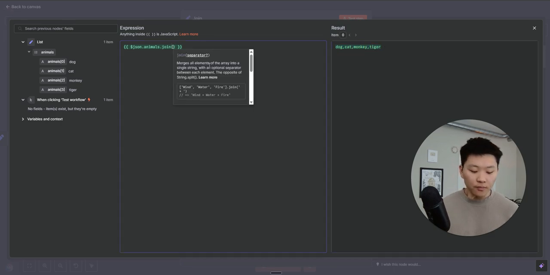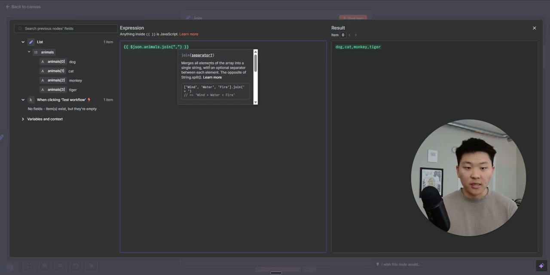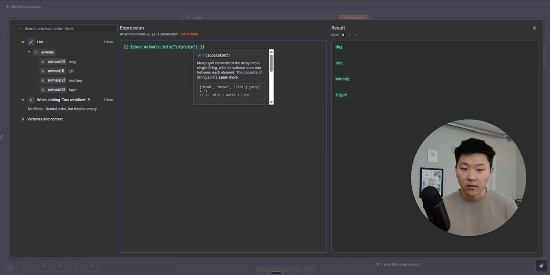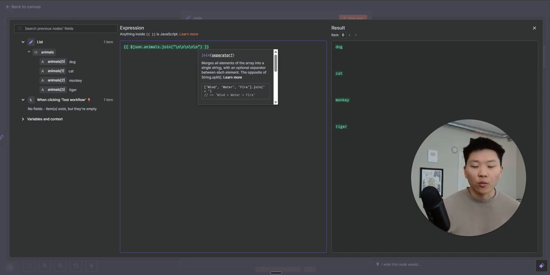But in these parentheses, I can say what do I want in between? So I'll put it in quotes, and now it gets rid of the commas, right? If I did a comma, that's how you add it back. Or I could do a dash. Or I could do a space, and now it's dog and cat and monkey and tiger. I could also do a new line. If I do a backslash plus an N, that gives a new line. So this is just what's going between the items in this list over here.